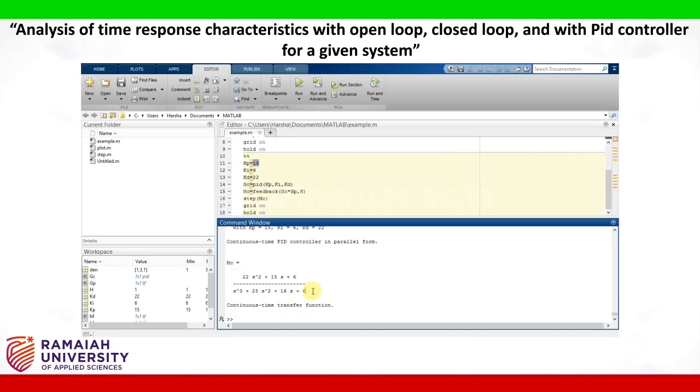So this is the final closed loop transfer function with the PID controller, and these are the tuned PID values.